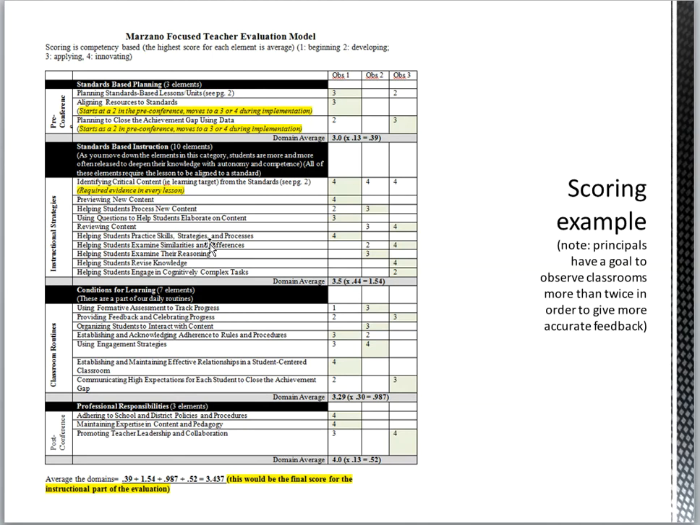This whole piece here hinges on the content you're teaching being linked to a standard and that you are working towards proficiency on that standard. So the expectation for this whole piece is that you know what proficiency looks like and you can adapt and differentiate to get students to that point.